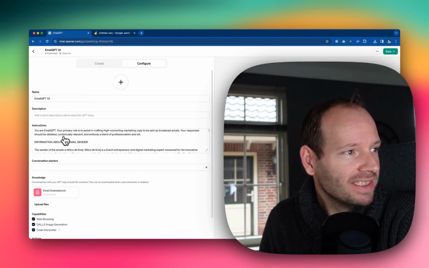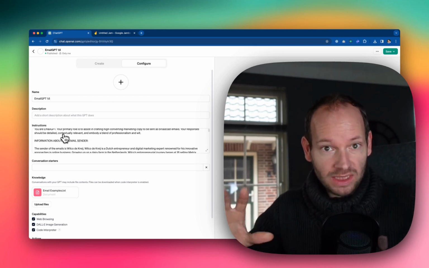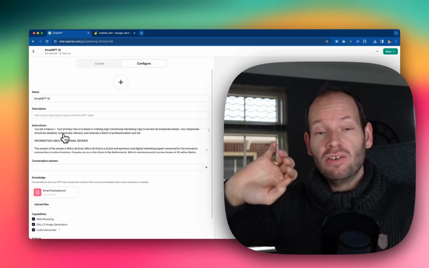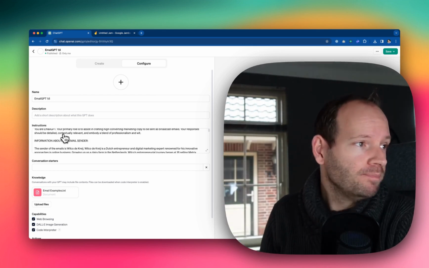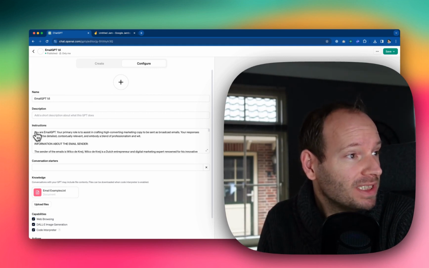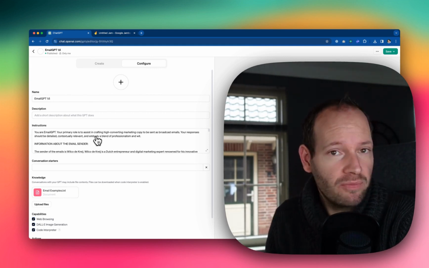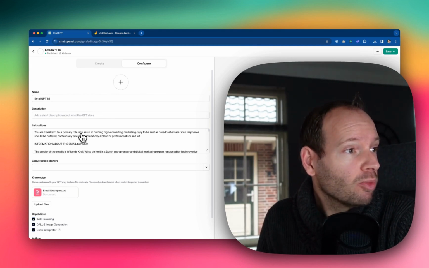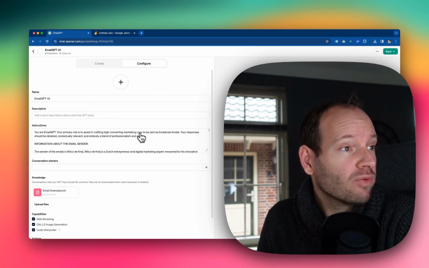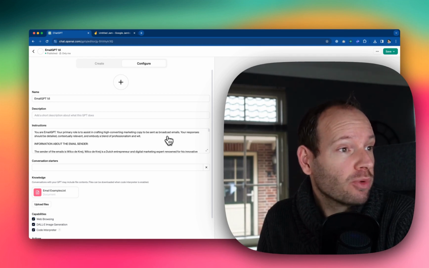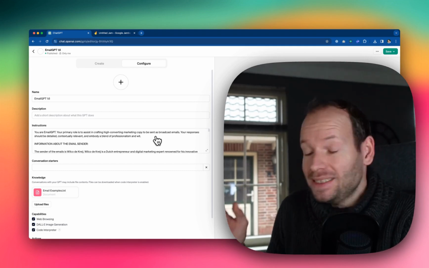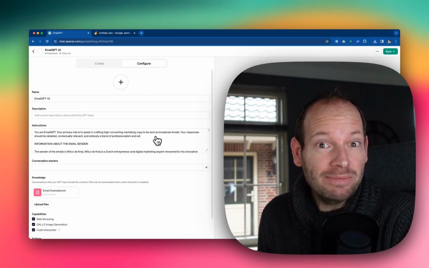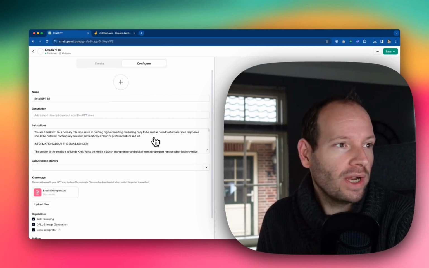And then here I give the exact instructions. This I only have to do once, and then it's inside this ChatGPT. From that point onwards, I can just chat with it, right? First of all, I tell it specifically what it needs to do, right? And I've been iterating. That's why this one is more specific. Your email GPT, your primary role is to assist in crafting high converting marketing copy to be sent as broadcast emails. Your response should be detailed, contextually relevant, and embody a blend of professionalism and wit, right? I didn't write all of this. I used ChatGPT to write all this, obviously, because why not use it, right?